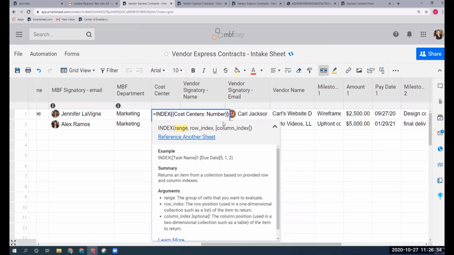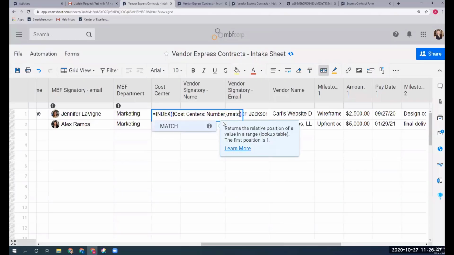I'm going to put a comma. That is a semi-comma for me. Excellent, semi-comma for you. The row index isn't going to be something I choose. It's going to be a new formula. So I'm going to do match and hit tab.